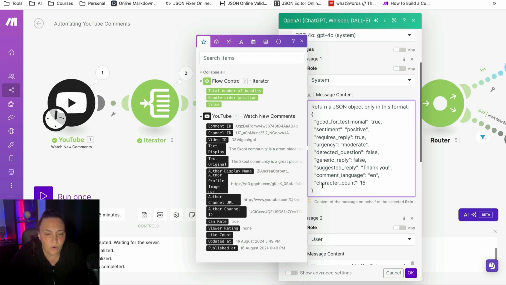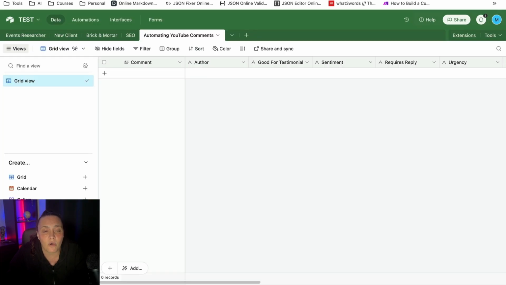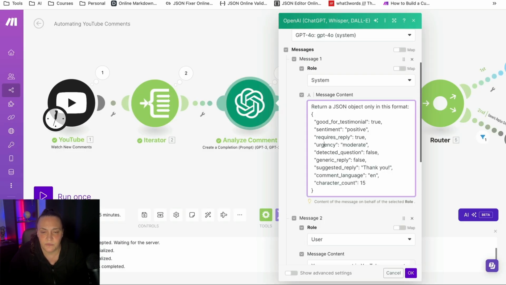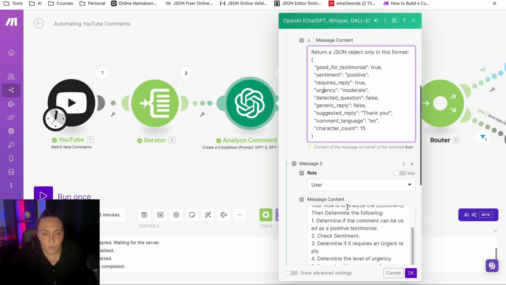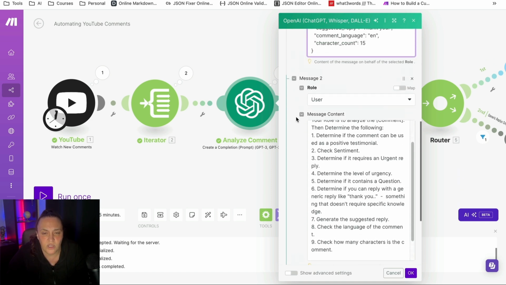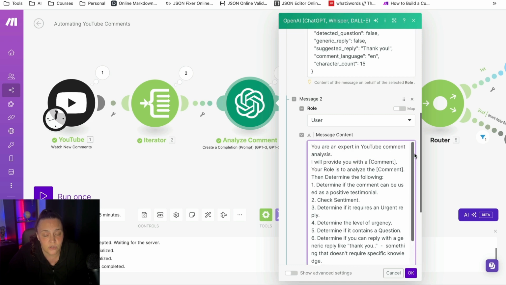You will see that all these 9 topics that I'm asking for in my JSON object correspond to some of my headings. So this is a way for me to map out all these columns that I can use. And then what we are asking for in the user prompt is, we're saying you are an expert in YouTube comment analysis. I will provide you with a comment, and your role is to analyze this comment and determine the following.